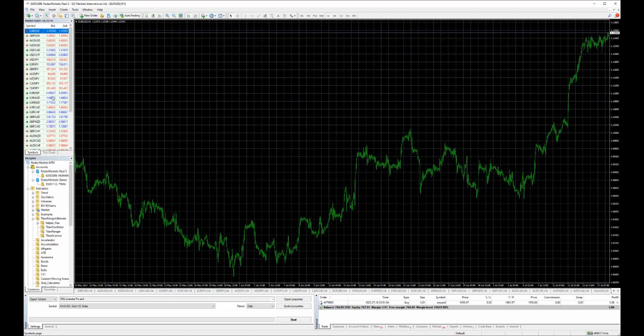Whichever chart you want to trade or view, you just right click on a particular asset, and then click on chart window, and the chart appears in front of you, right? So this is a chart for Euro USD.